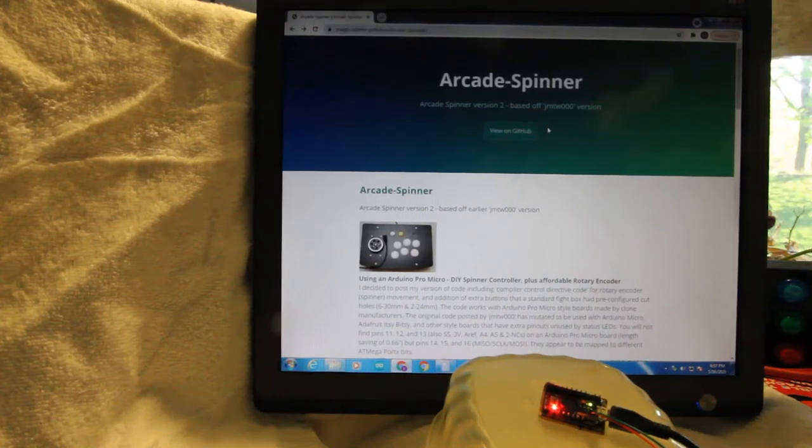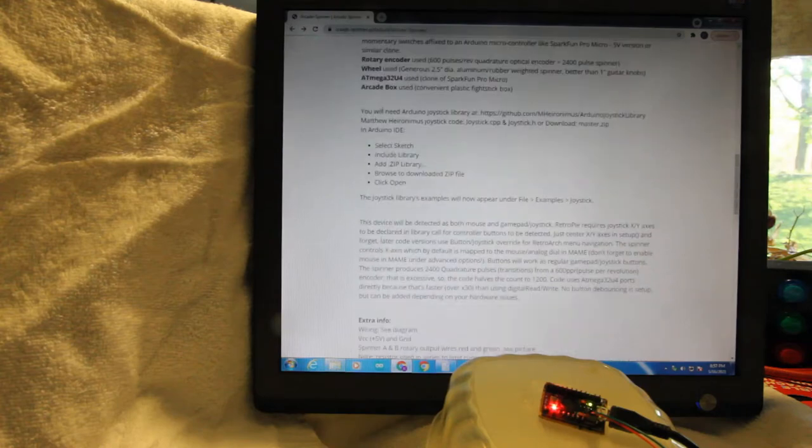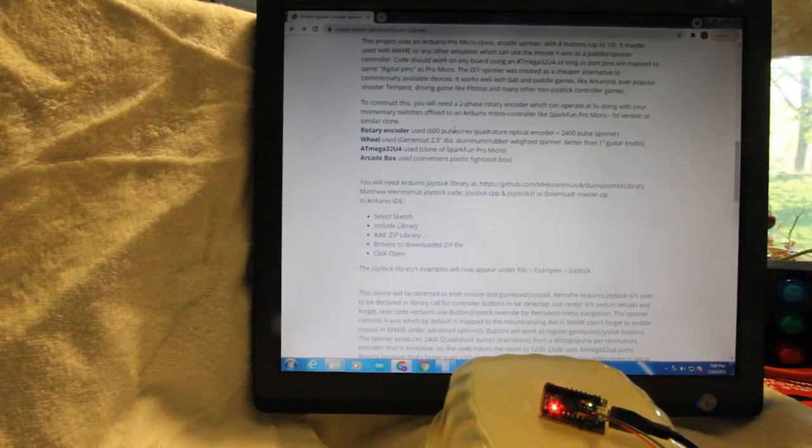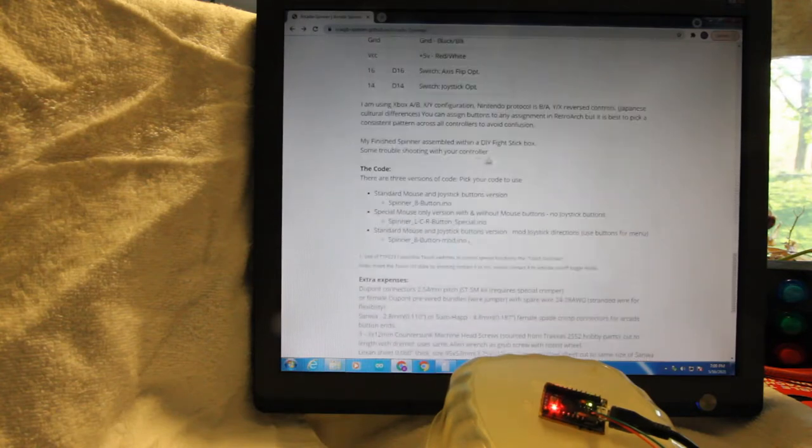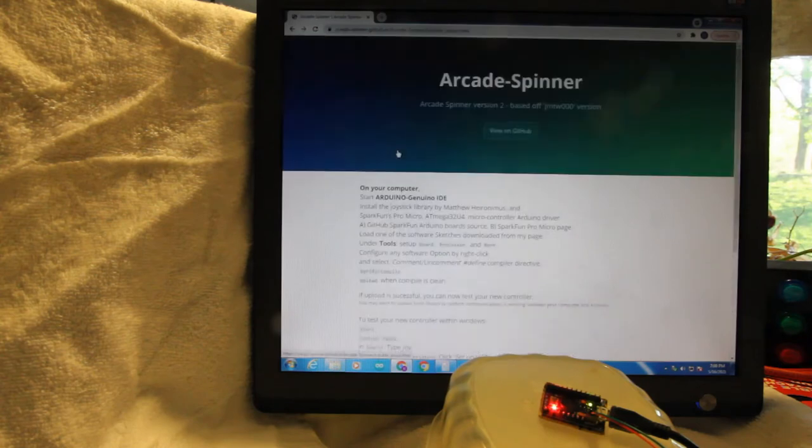To use the arcade spinner joystick buttons, you will need to download Matthew's library located on my page here. Once downloaded, you can follow the few steps to install it within the Arduino IDE. Drivers will also be required to run the Pro Micro. I have a section under troubleshooting where you can get a link to the Arduino GitHub site.